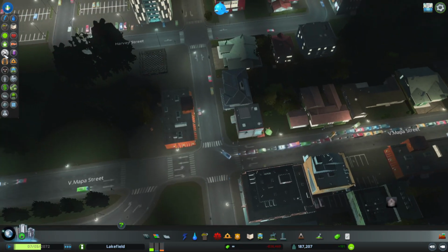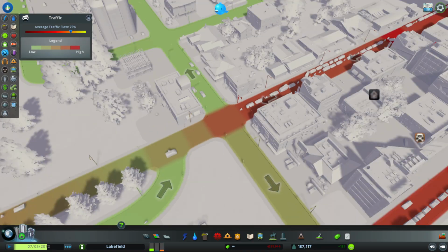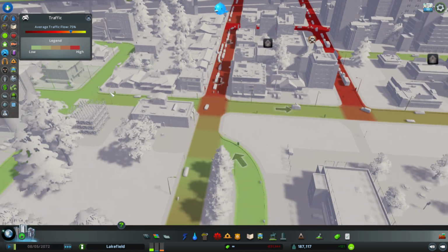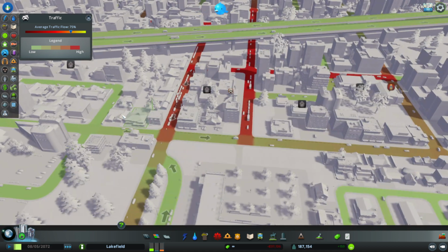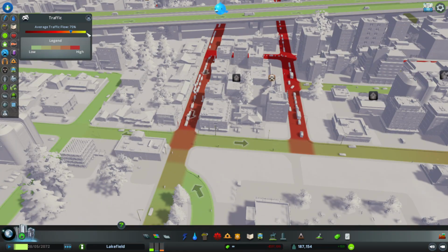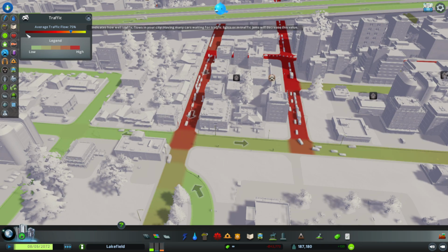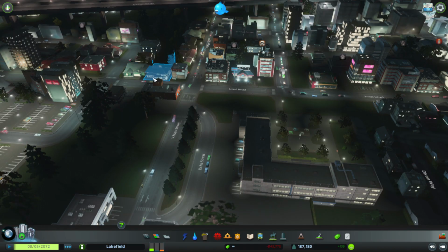In order to see the traffic jam, here, 75%. We have a legend, so if it is red, it means the traffic jam is bad. If it's light green, that means it is okay. The higher the traffic flow is, the faster the traffic flow will be. The lower the percentages, the heavier the traffic jam.